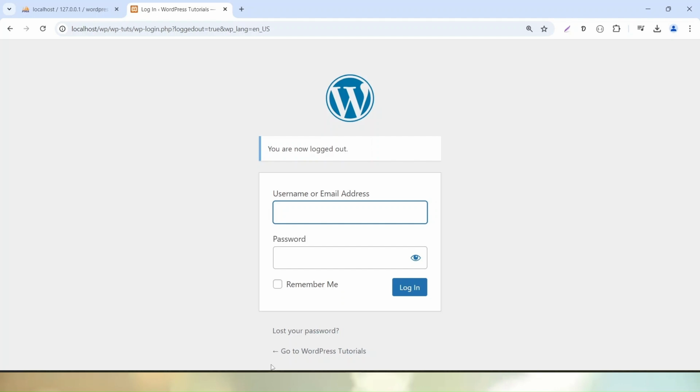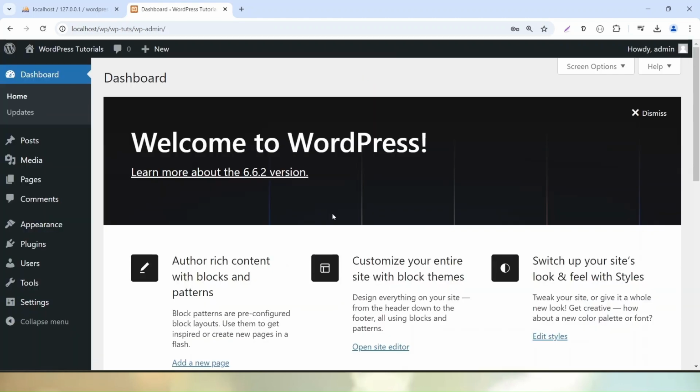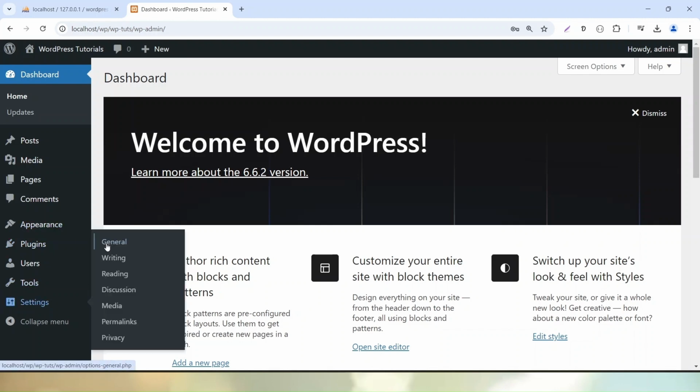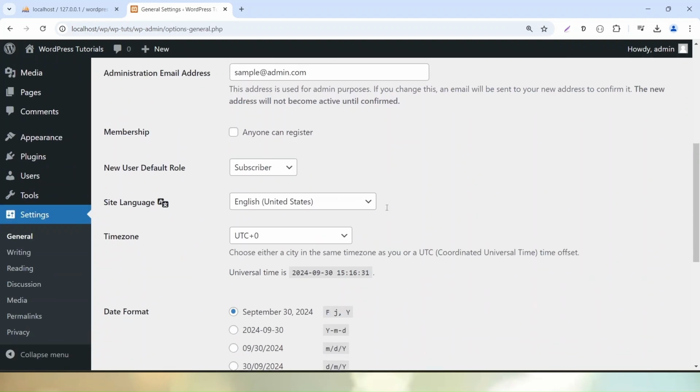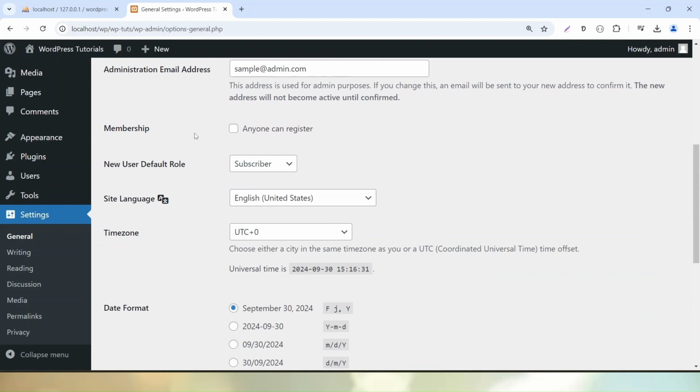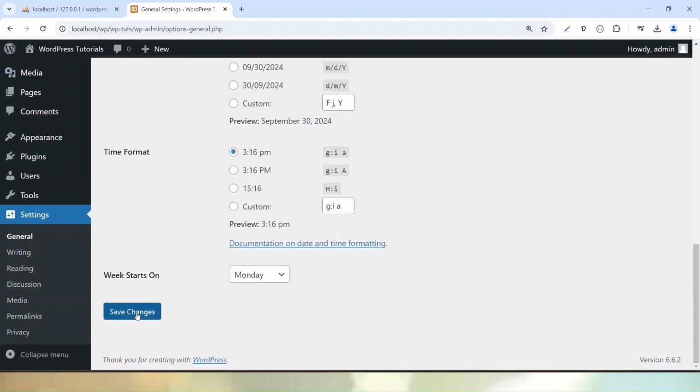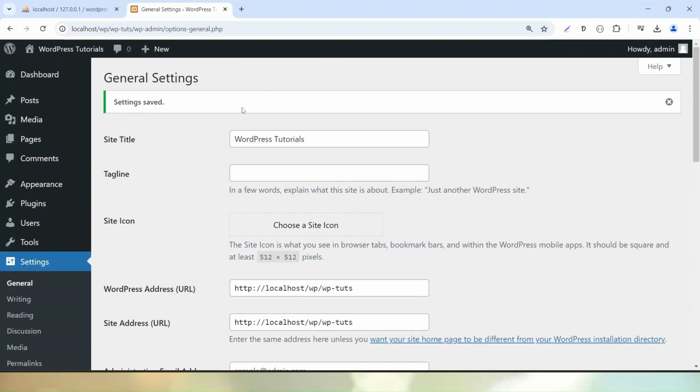Right now, there is no registration link. Instead, we have only a single link called lost your password. So how do we enable the registration feature? Simply, I will log in to our WordPress admin panel, go inside settings, click on general, and here we have an option called membership, where we can see anyone can register. We simply have to check that, click on save changes, and settings are saved.